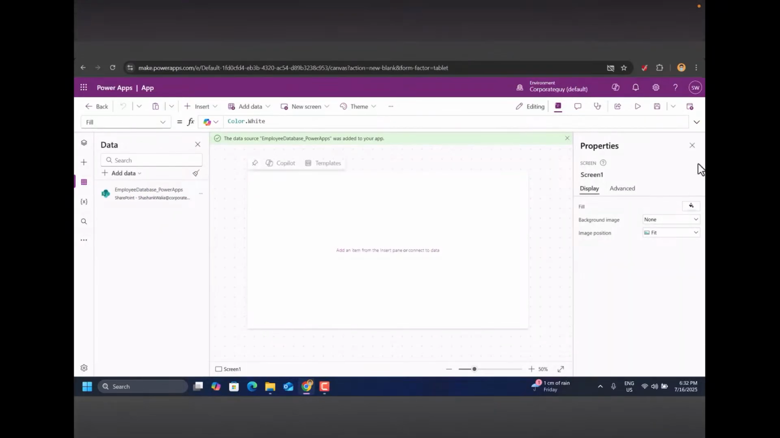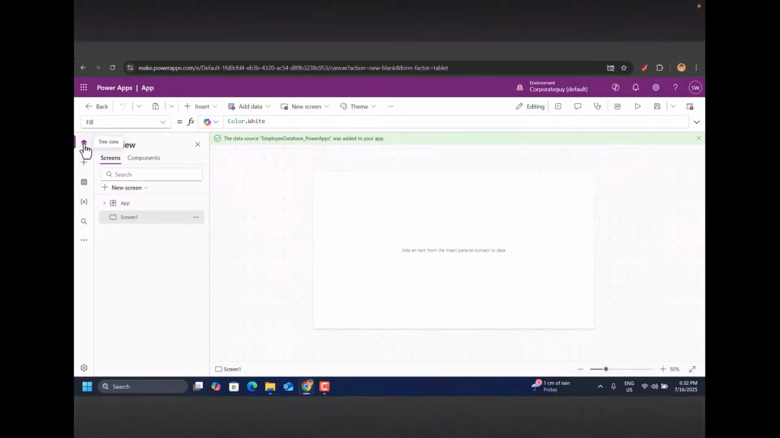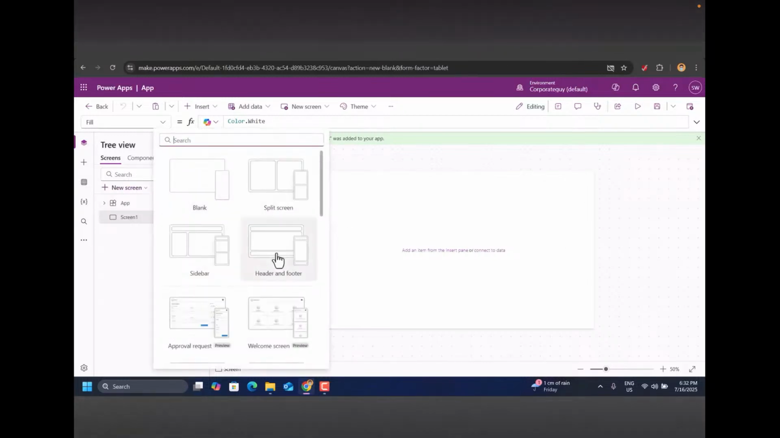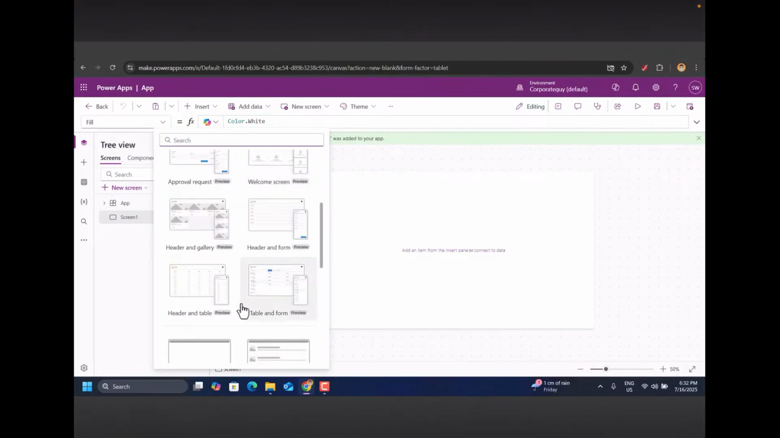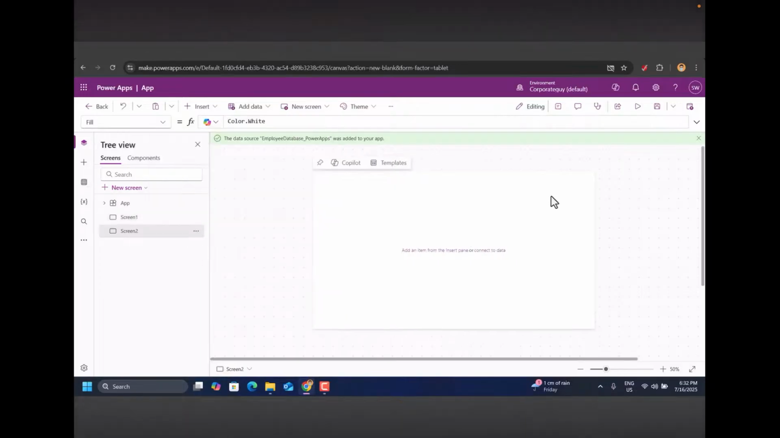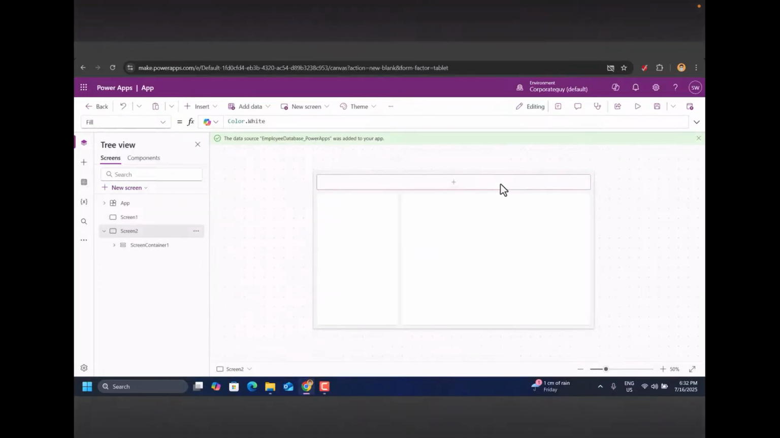Once the connection is ready, I will go back to my tree view where we have all the screens. This is a blank screen, as you can see. So we will use some pre-built canvas designs to save some time, right? We'll go to this new screen drop down and I'll select the most common one which I generally use, that is the sidebar layout, sidebar plus main screen, right? If you want to make it a single screen, you can do that as well.